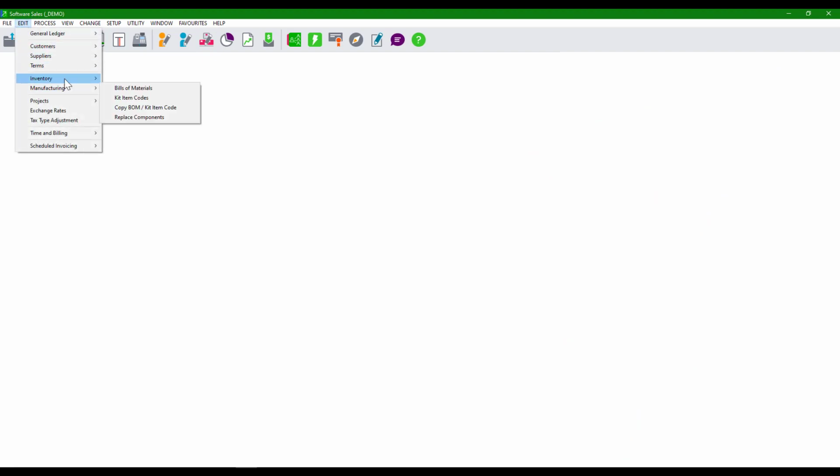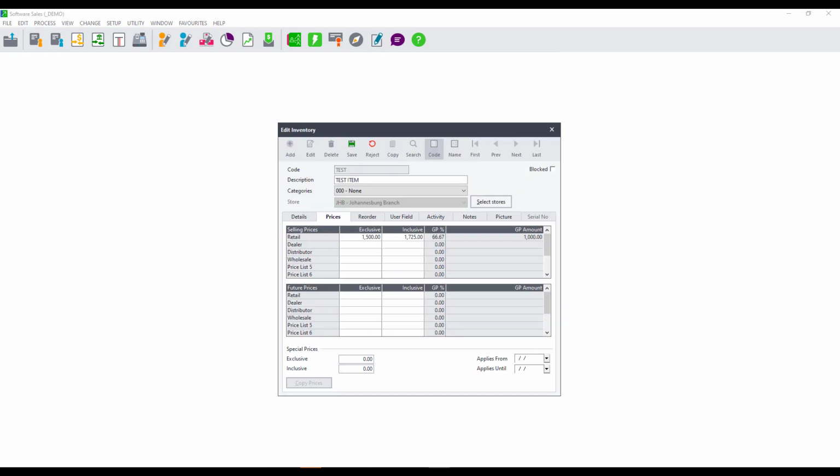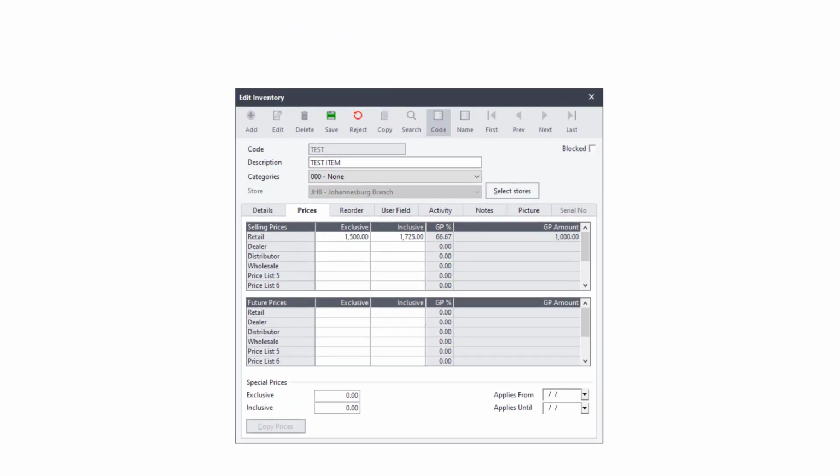To create a special price, click on Edit, Inventory, Item File. Under the Prices tab you will find the special prices at the bottom of the screen. Enter the exclusive or inclusive price and enter the start and end date when this price should be applied. Save the changes and close the screen.